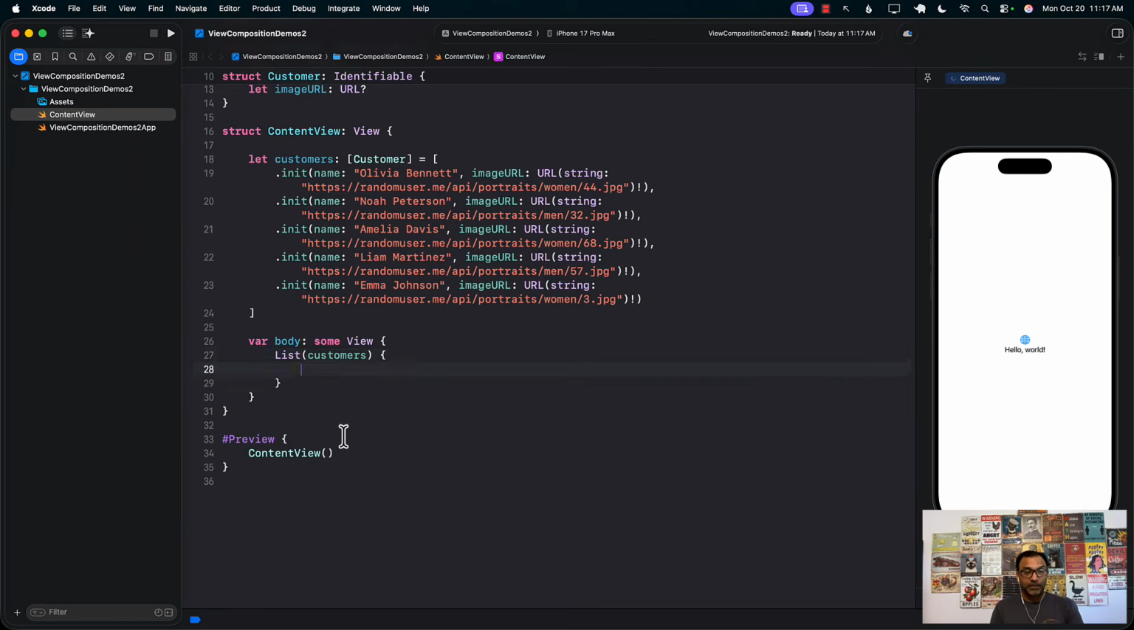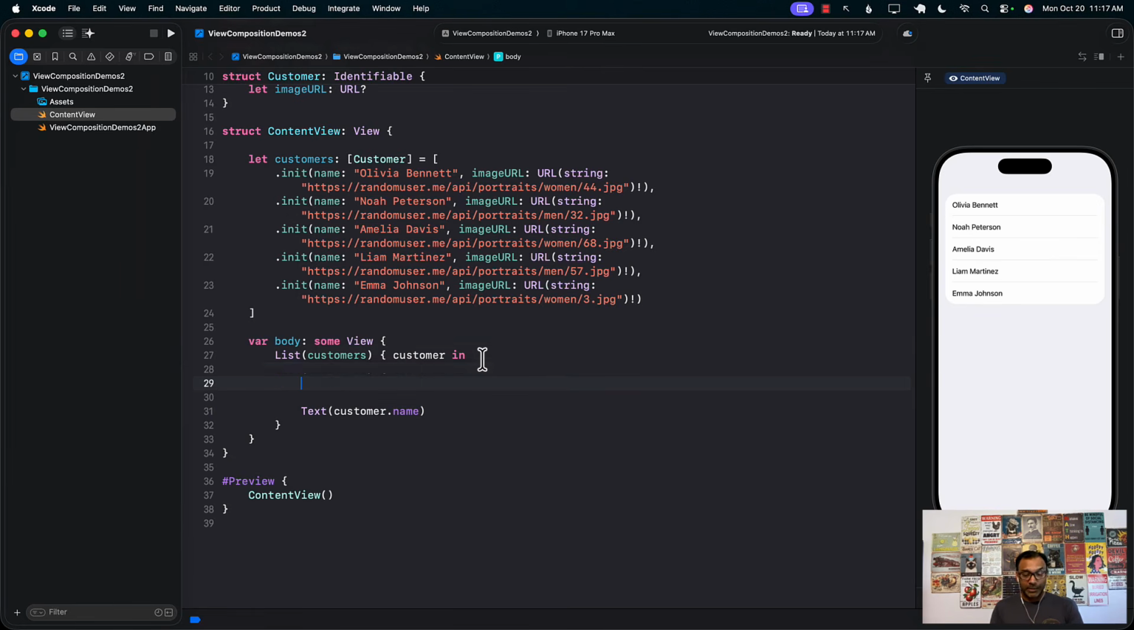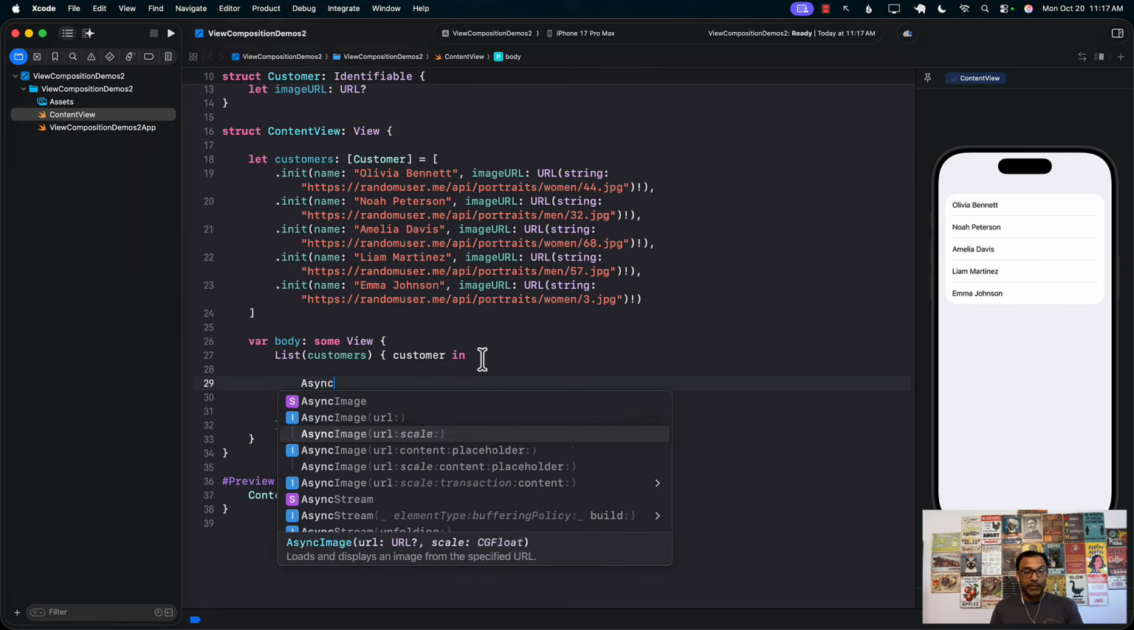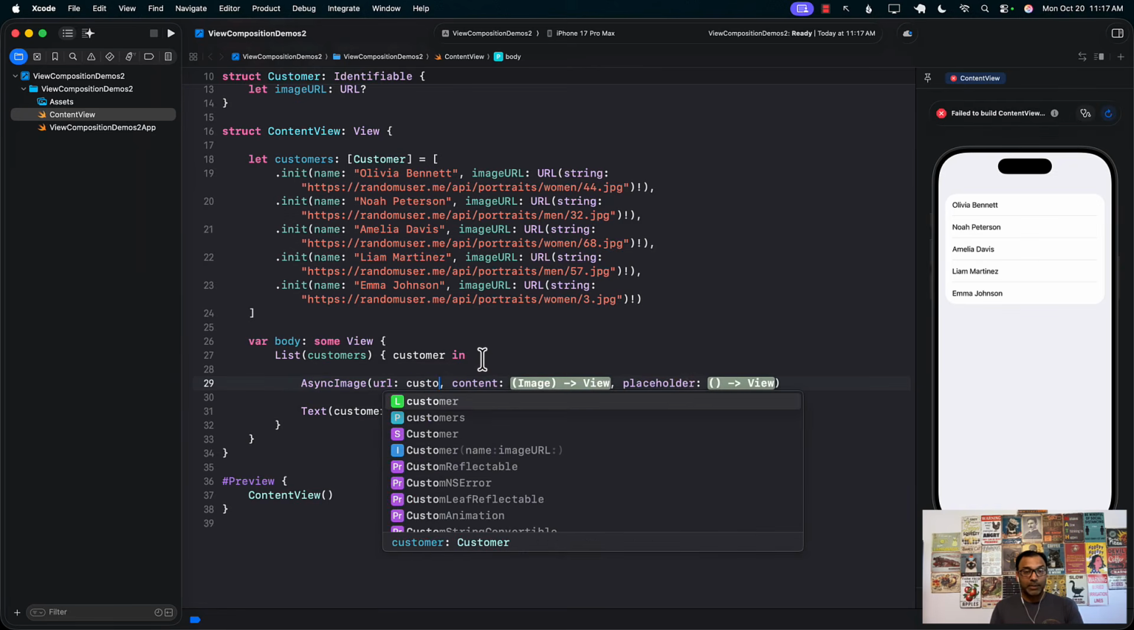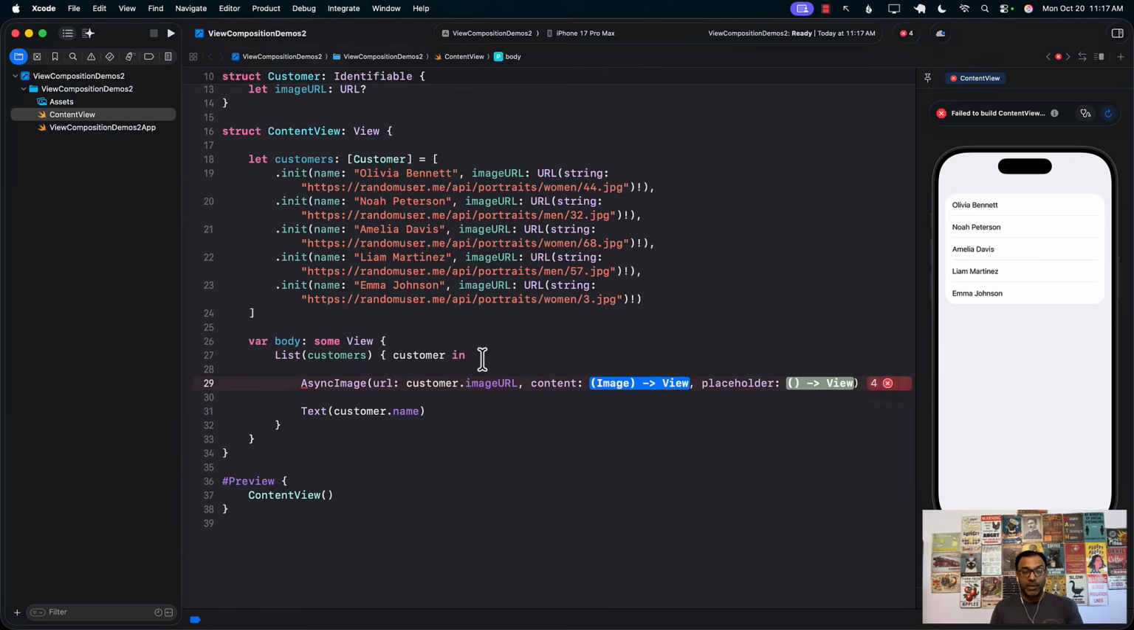Customers. We will get access to the customer object. We can display anything related to the customer. We'll start with the name. So there we go. We got a couple of different names being displayed. And if we want, we can also go ahead and display an image. So we can use AsyncImage. Pass in the customer.imageURL content.